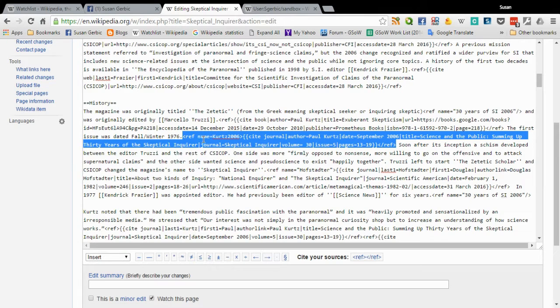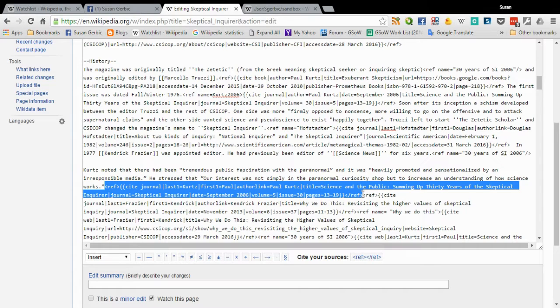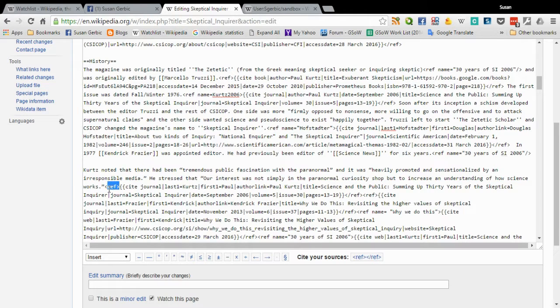See how it says REF name equals, and then it has Kurtz 2006, and then it has a little closed bracket. If we look at a normal citation like this one, it's not got that. It's just got REF and then the 2 little arrows, and then it has the cite journal and so on. Now that's probably what you're more used to looking at. To make it so that you can cite more than one time, you're going to change this ref area. This little area has to be changed right here. That has to change to something like this.